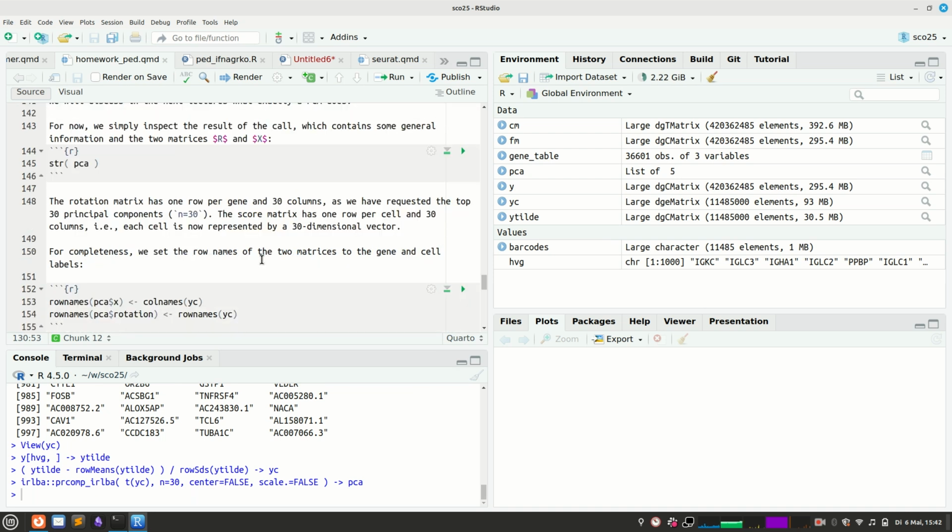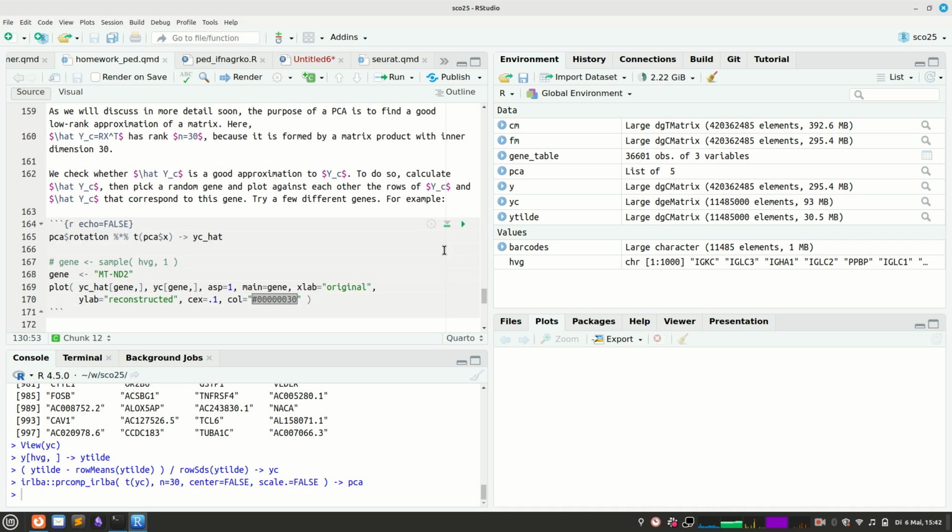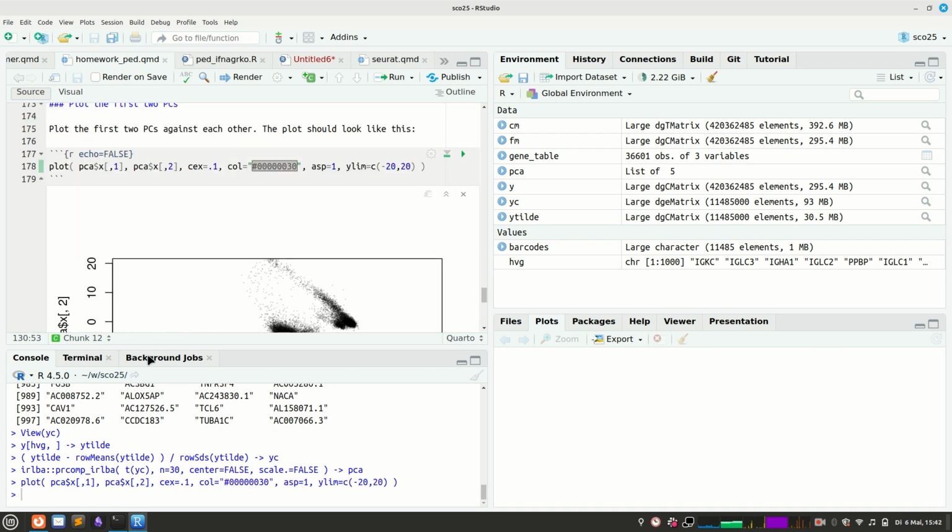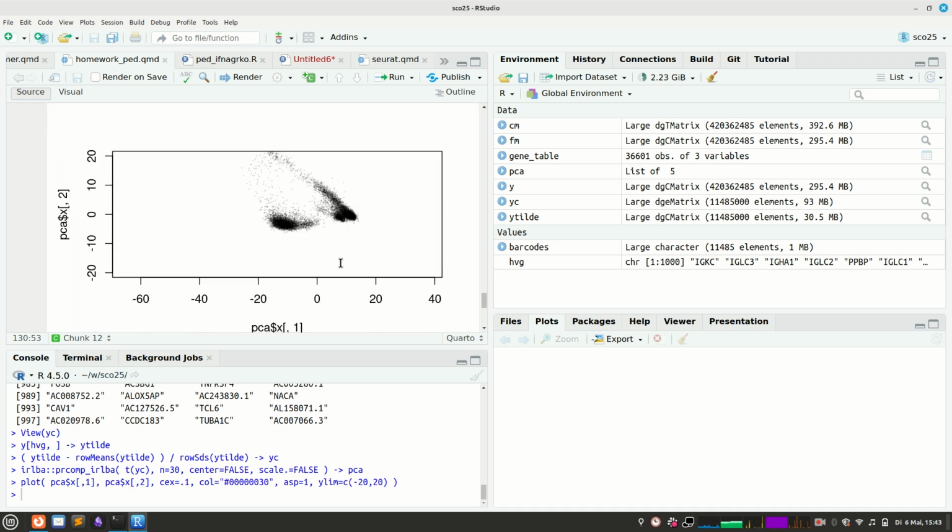And now we can plot the PCA. Here, for example, the first two components. And we can see that now our data has split up into two populations. And maybe one of these is the population which expresses the gene that we've just seen, the other is the one which doesn't.